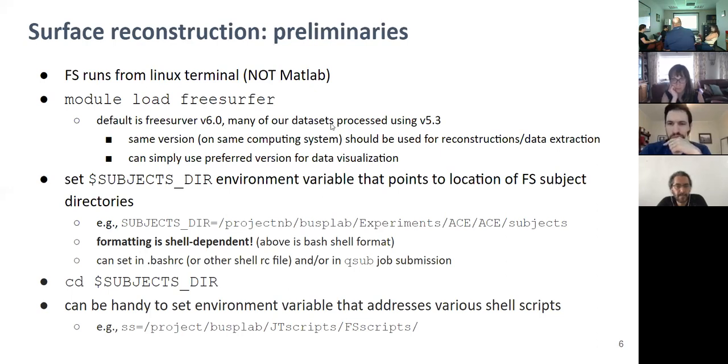Many of our data sets that we're using now were originally processed, so the reconstructions were done using version 5.3. How much of an issue is that? Can you continue to process reconstructions with 5.3 with 6.0, or should you not do that? So actually, a paper came out several years ago now to show that the recons from different versions do differ. Even the platform that you're on makes a difference. If you're doing it from a Mac versus a Linux system, OS and things like that do make some difference.